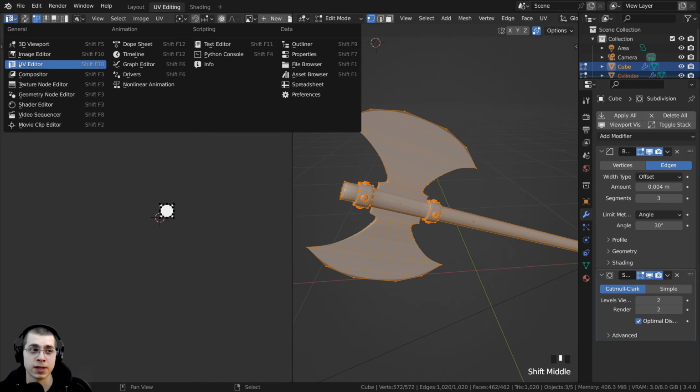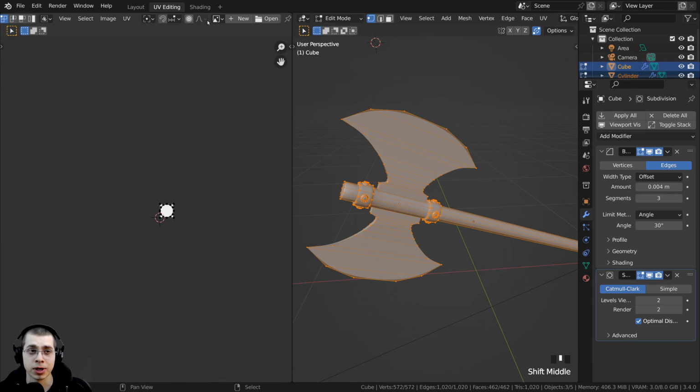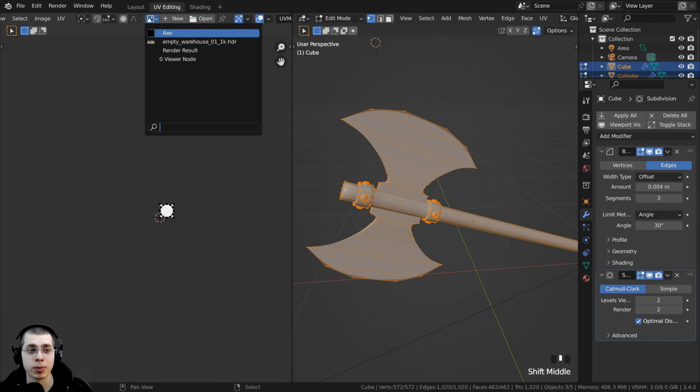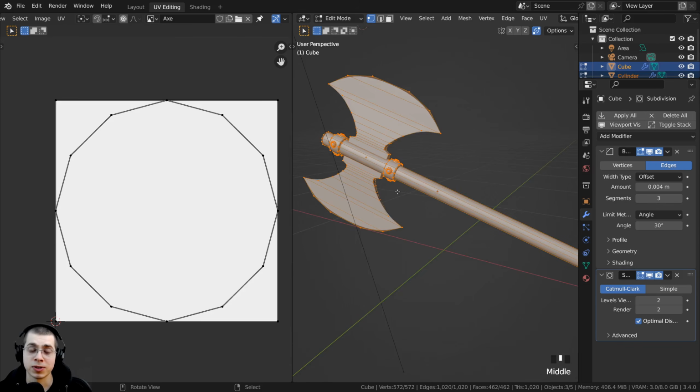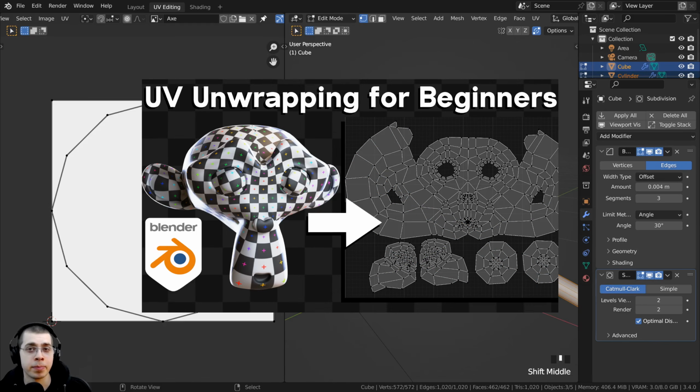And then right over here on the side, we have the UV editor. So I'm going to scroll right over here, and then I want to click on the drop down, and I want to preview the image that we created. And this is the image that we're going to bake to. So we now need to UV unwrap the objects onto the image. And if you'd like to learn the basics of UV unwrapping in Blender, then definitely check out my UV unwrapping for beginners tutorial. I'll have the link in the description.